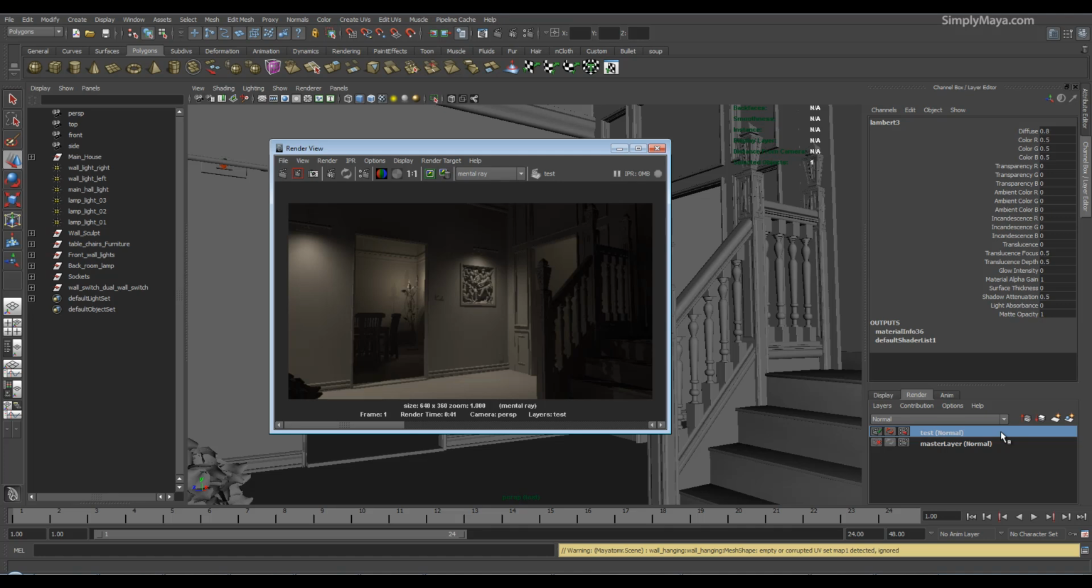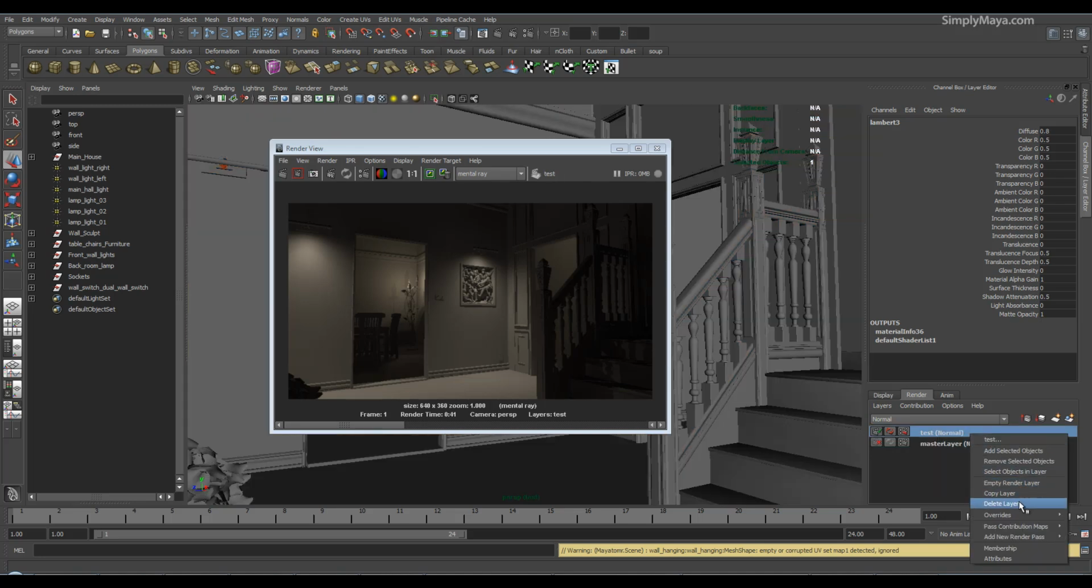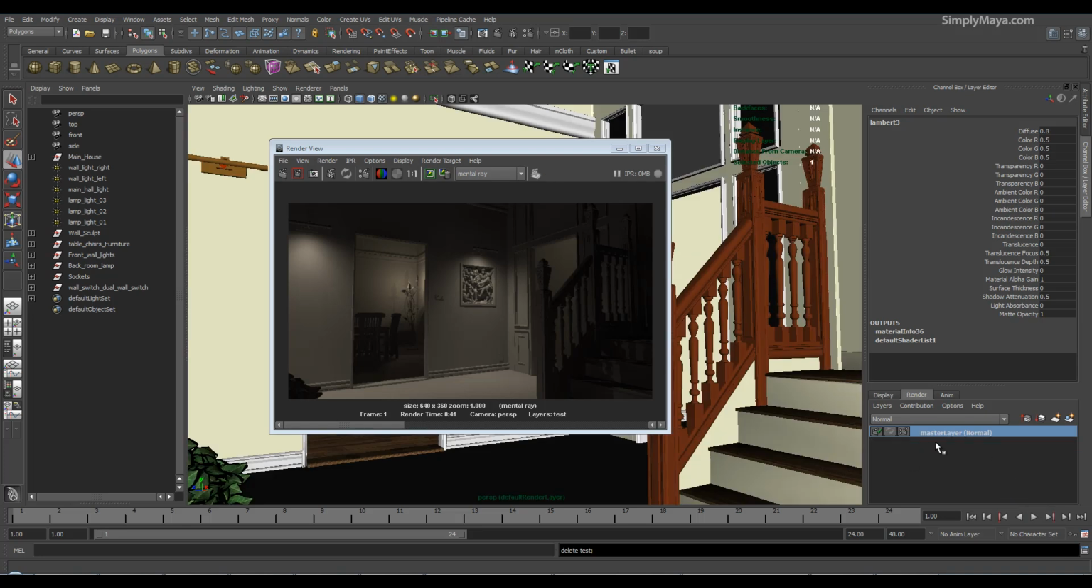I always normally have one of these test layers, because I'm the sort of person that loves to try out off-the-wall ideas just to see what would happen without ruining an hour's work. This is a great way to do that. Let me just delete this layer. Okay, so I'm now going to show you the difference between one of these and a render pass.